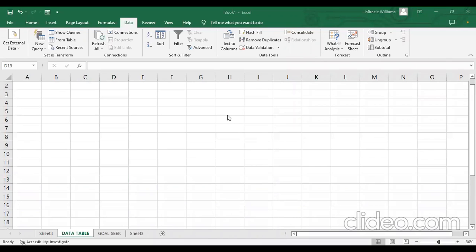So in today's class, we'll be looking at a new topic, which is called sensitivity analysis, using an important tool called the data table.